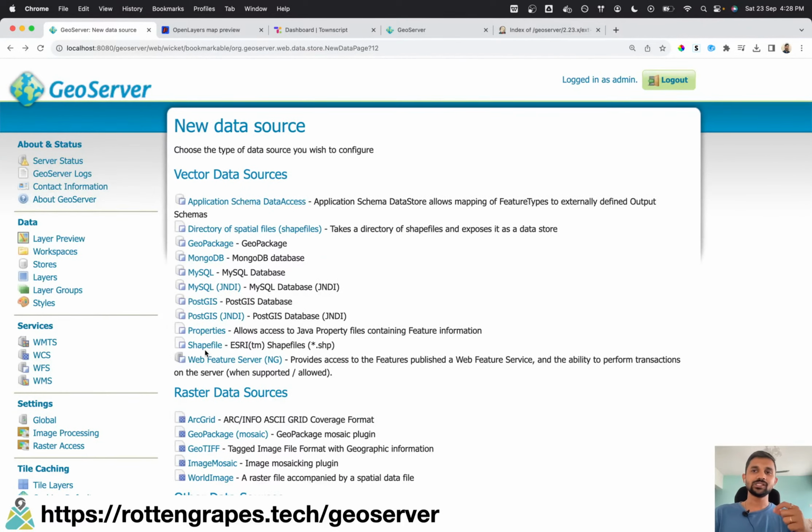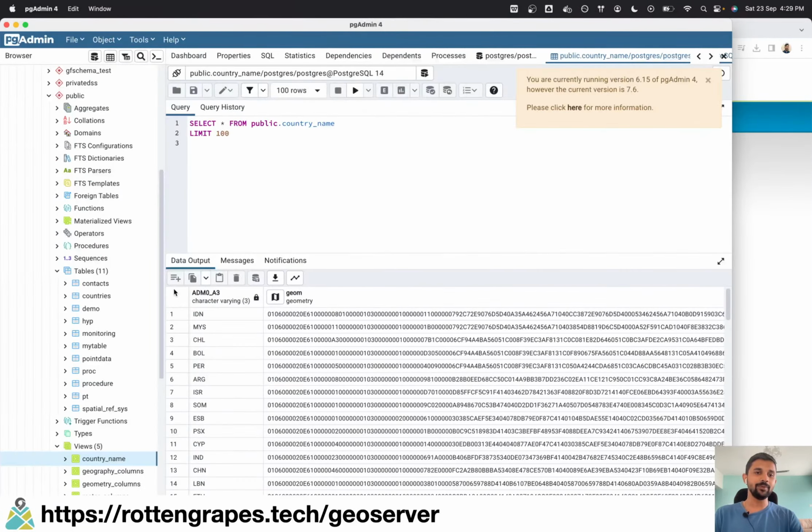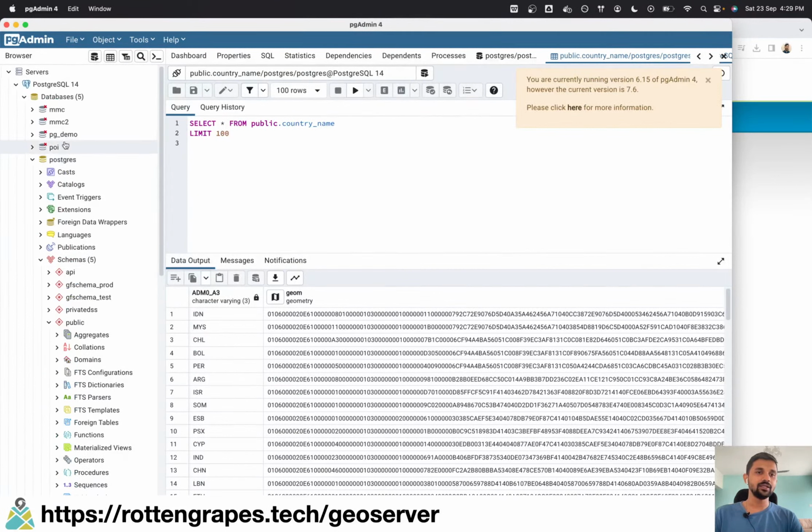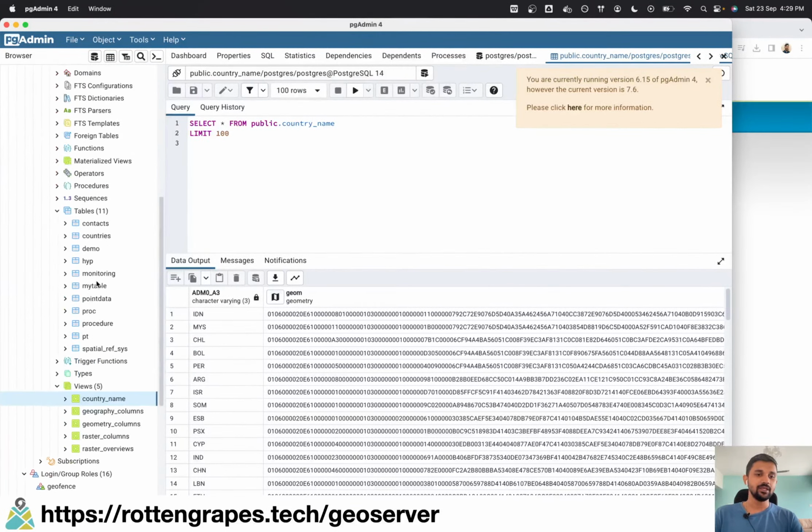Now, for such types of databases, GeoServer doesn't only support the tables that you have added, but also supports other things such as views and pre-generalized views. For example, if I open my pgAdmin, you will see that under the Postgres database, I have a few tables and also a few views available.